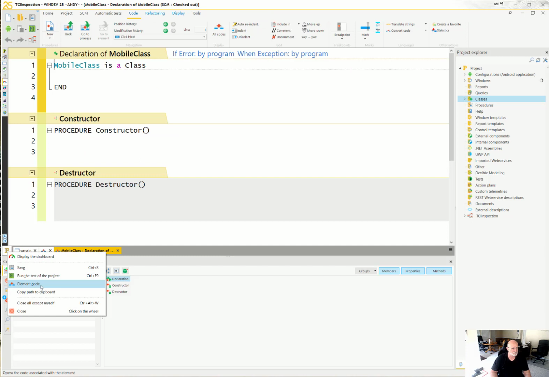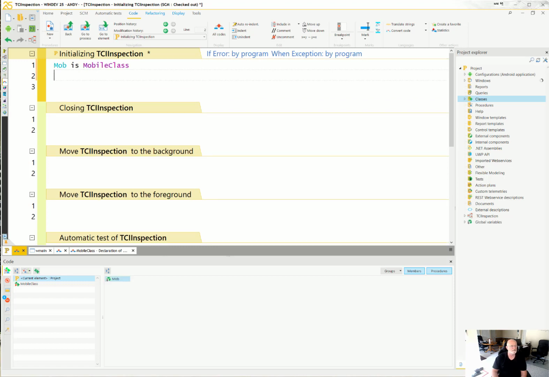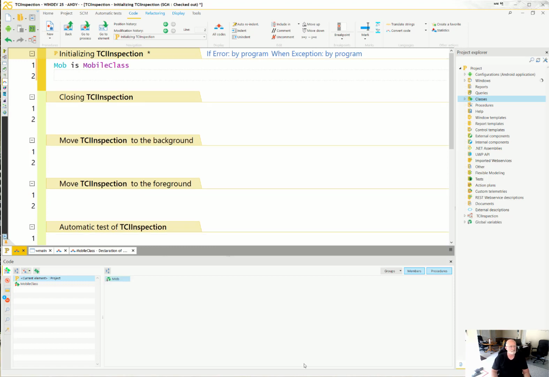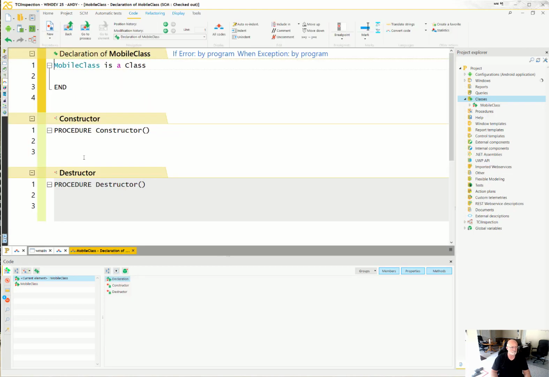All right, in the project tree, I'm going to put in there MOB, the mobile class. Okay? As it goes in, now we need to add in some items inside the class.